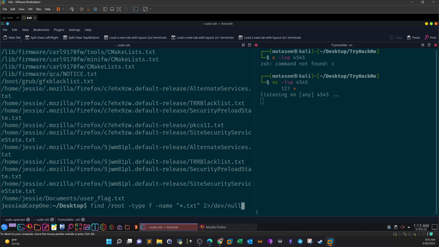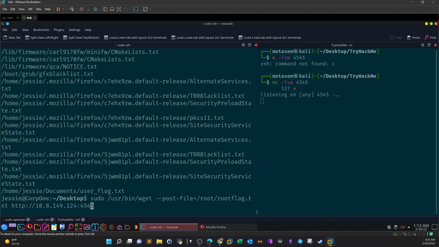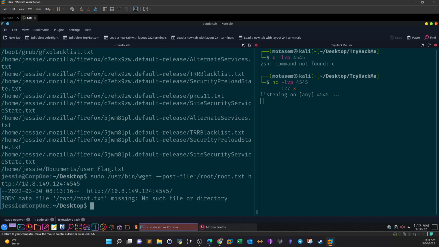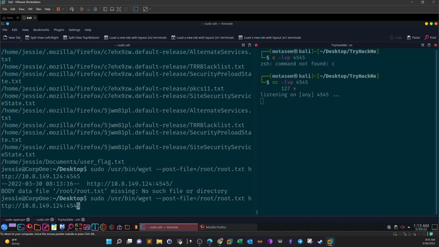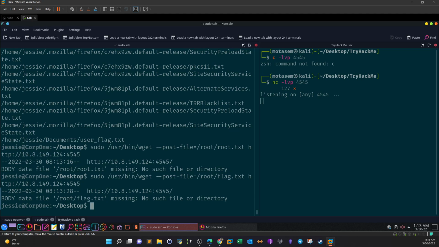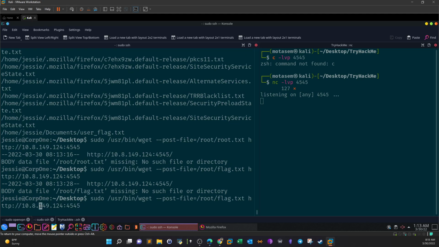So instead of root flag as a file name, let's try with root.txt. Missing file, okay, not the correct file name. So root.txt is not a file name. Root flag is not a correct file name. Let's try with flag alone. Again, not the correct file name. So what could be the file name of the root flag? Let's try root underscore flag.